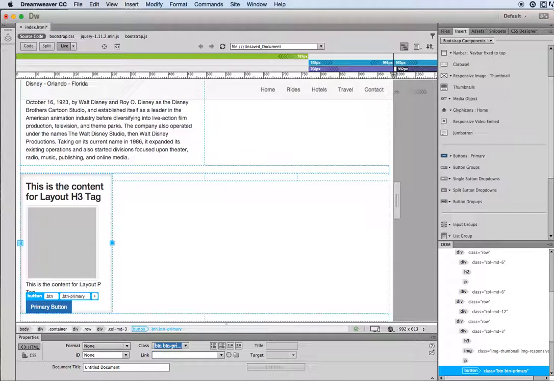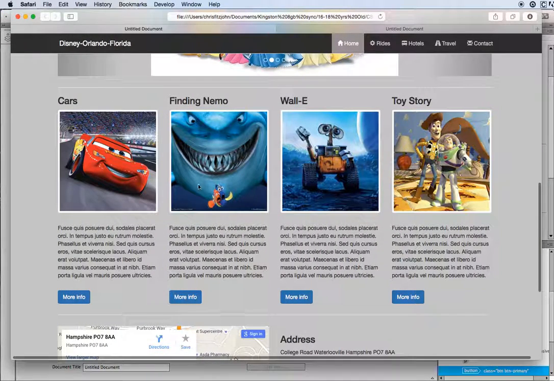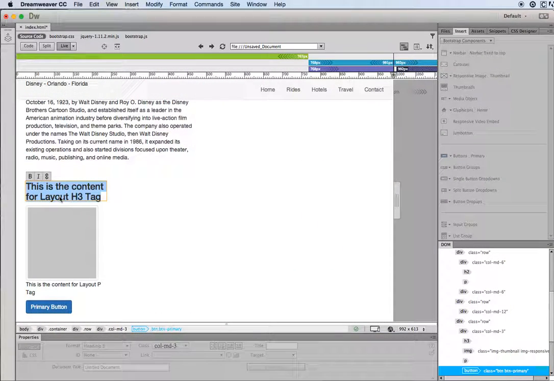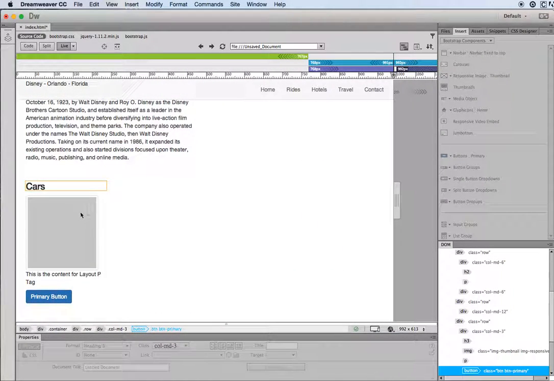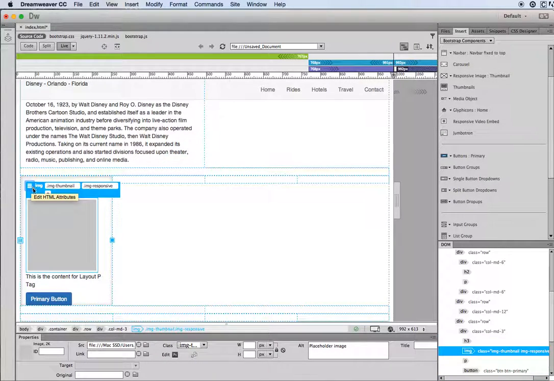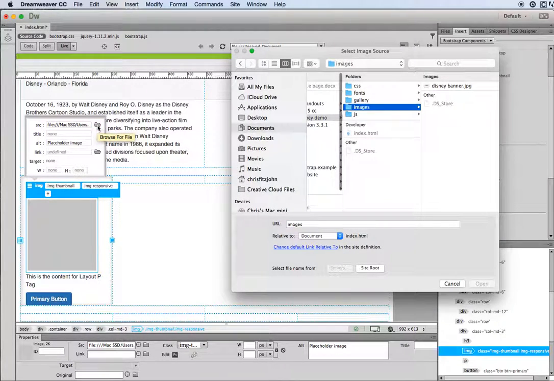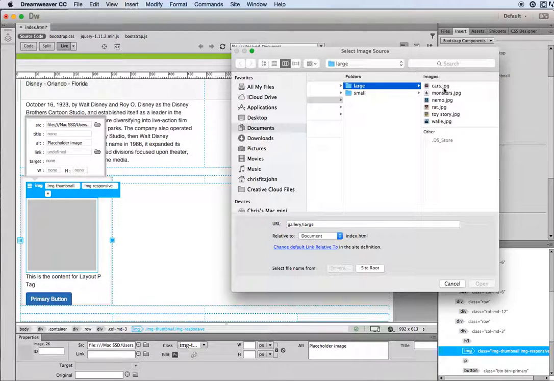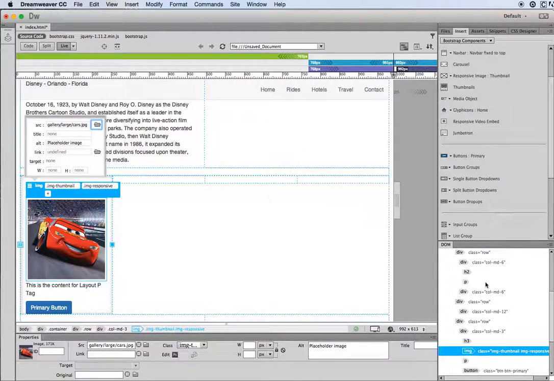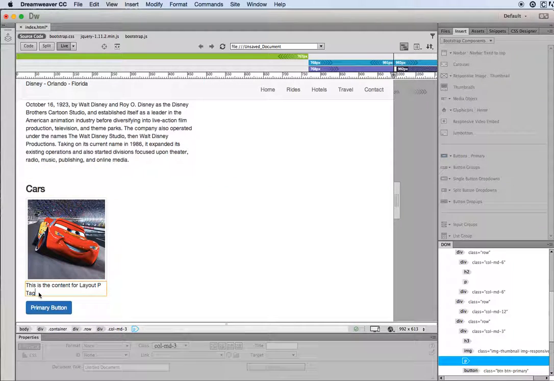Let's go through and change that. So if I have a look, it's the cars one first. Let's go through and make those changes. So if I come in here and double click, I can type cars. If I click on the image, I get my little menu come up that allows me to then go and choose the image that I want to go in there. So this is going to be from my gallery. I'm going to go into large and choose cars, and it fits the cars image in. And then I could also put in some alternative text, so Disney cars.